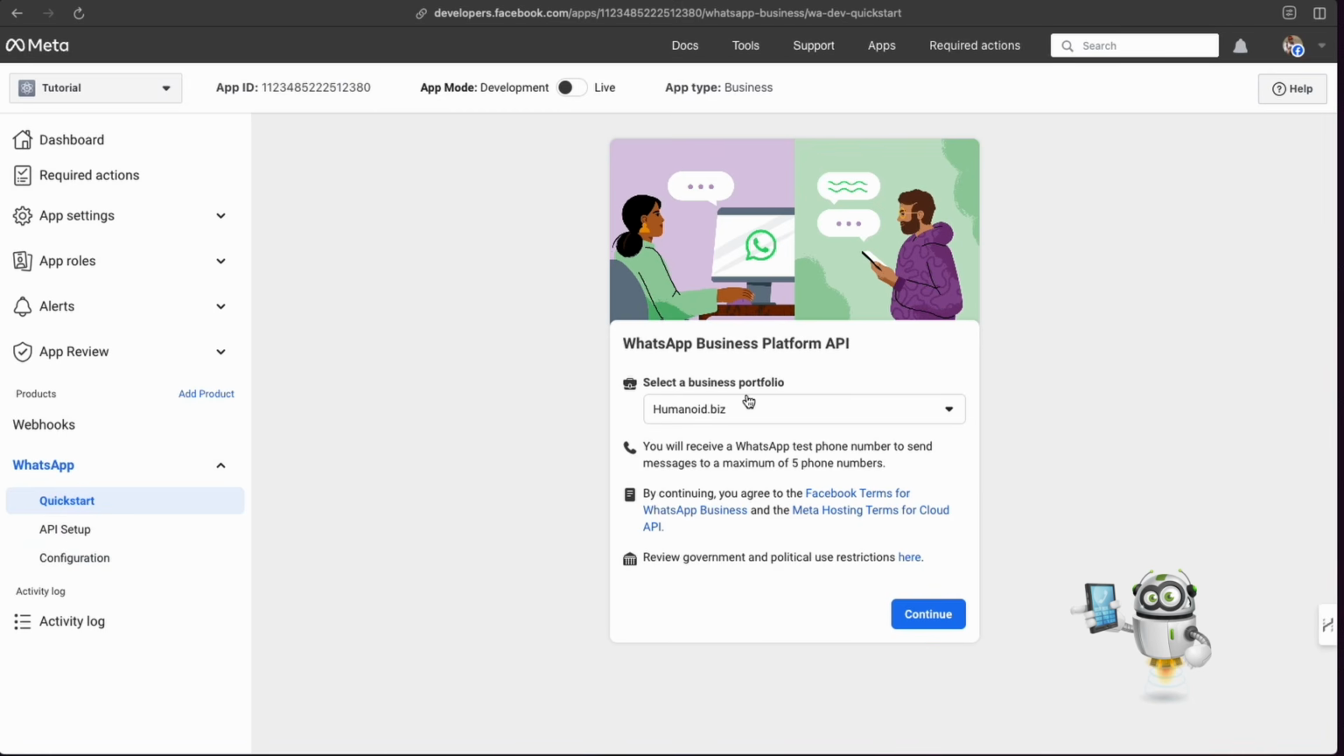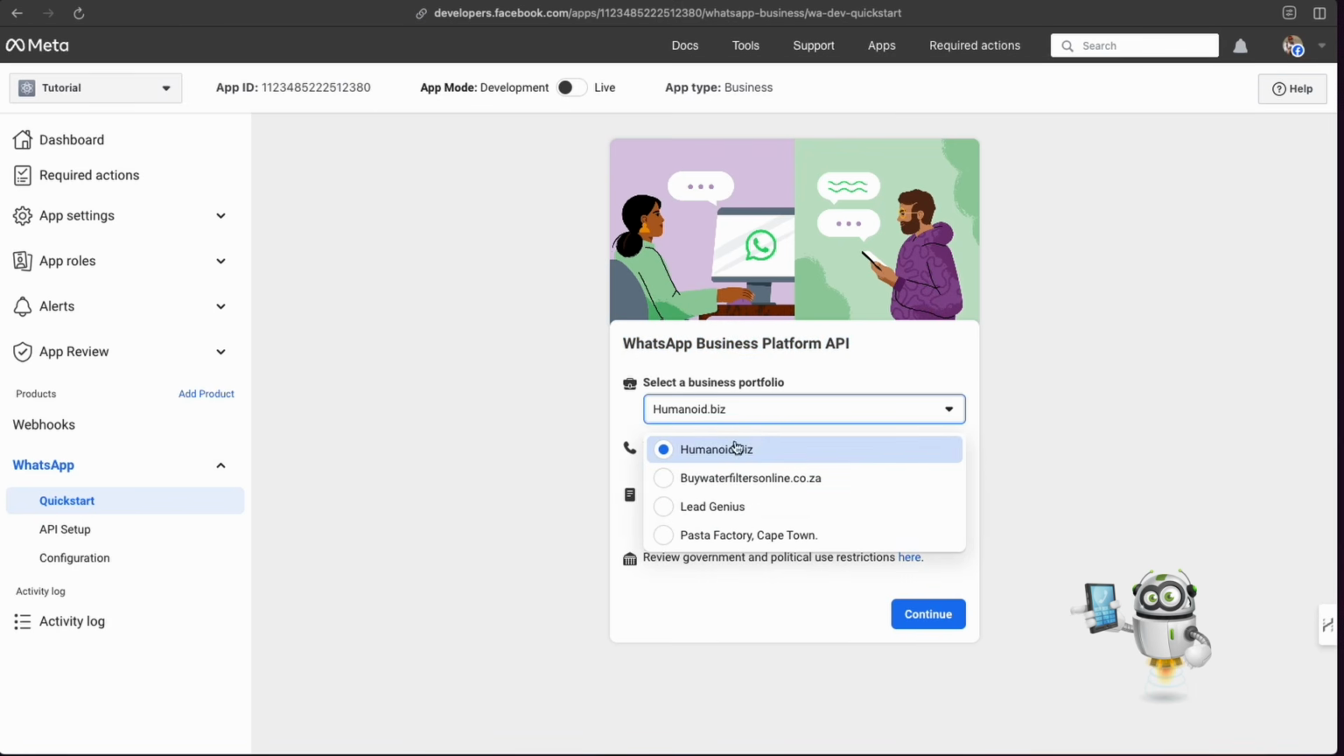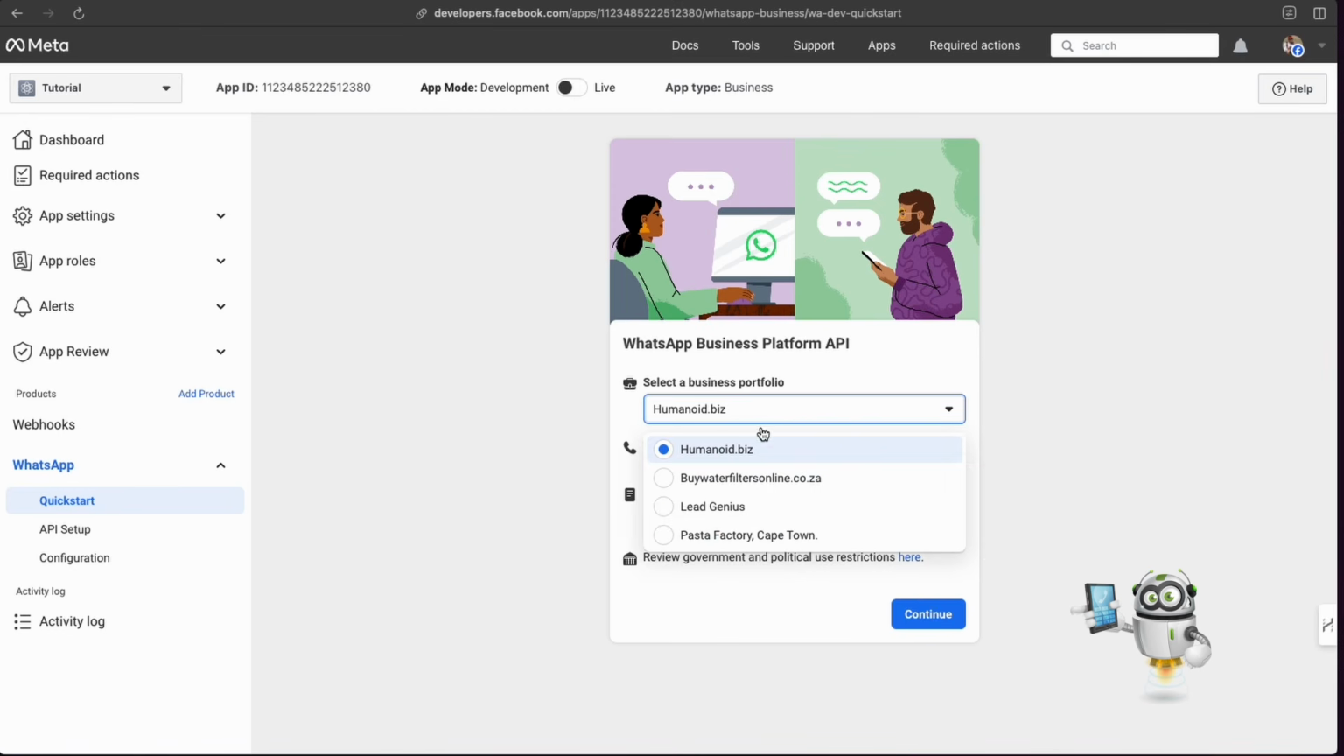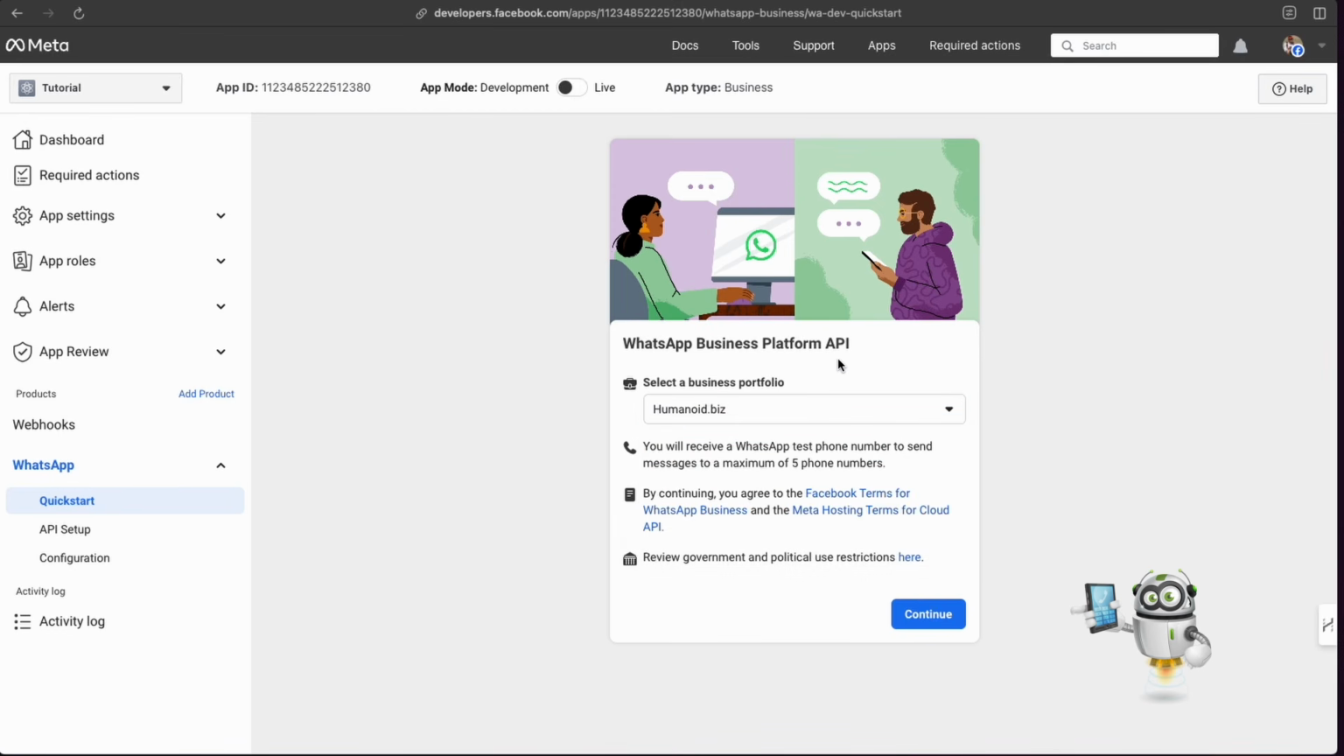Okay, now it's telling us that in order to access the WhatsApp Business Platform API, which is what we need to do, we need to have a business portfolio. Now, I have several, humanoid.biz is my main business. So I've selected that already. So you'll need to have this set up. Now, I'm not going to dive into how you do that here. That's a Meta function. So just go and Google business portfolio and Meta, and I'm sure there's a ton of videos on YouTube on how to do this, but hopefully you have this already.